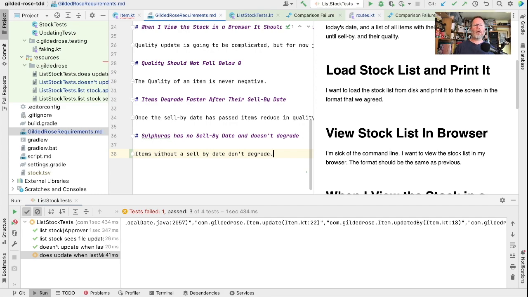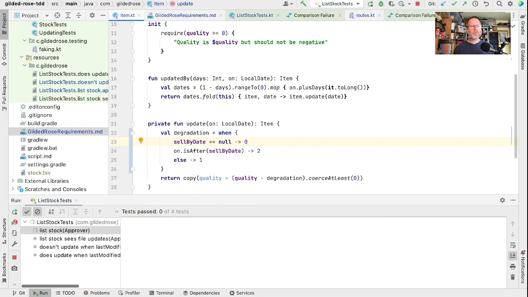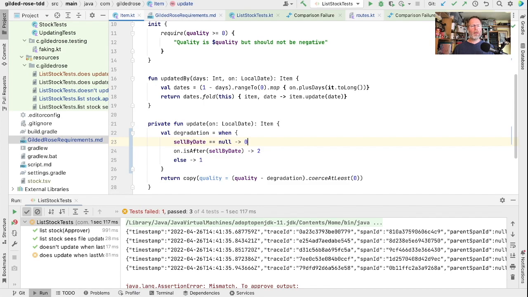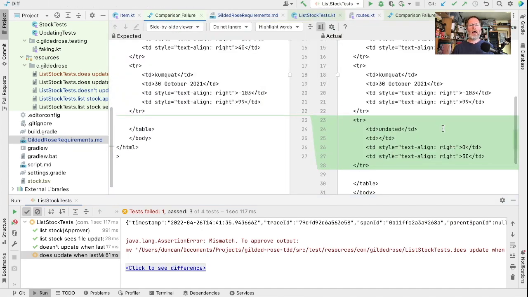Now, it might be that sooner or later we stock items that don't have a sell by date and do degrade, but our customer, the owner of the shop, says the only item she knows that doesn't have a sell by date is Sulphuras, and if it keeps things simple, then we'll go with that as a requirement. So that's lovely. We can just say 0 in there and run our tests. Now we should have survived our exception, only to have a difference in the output than we expected. And here we are.